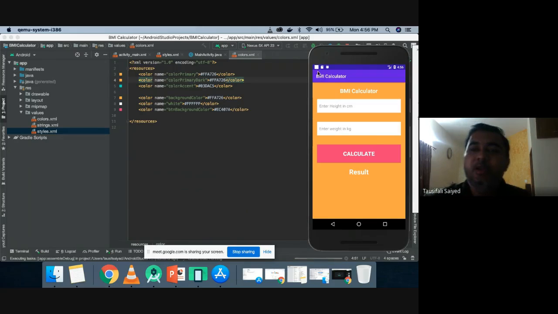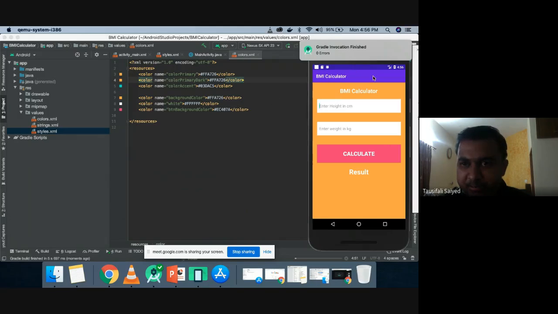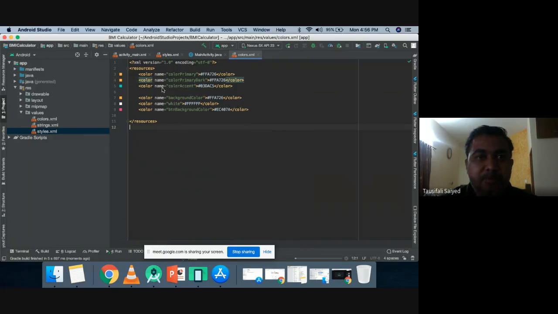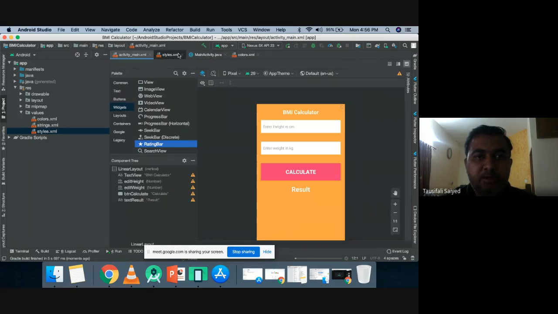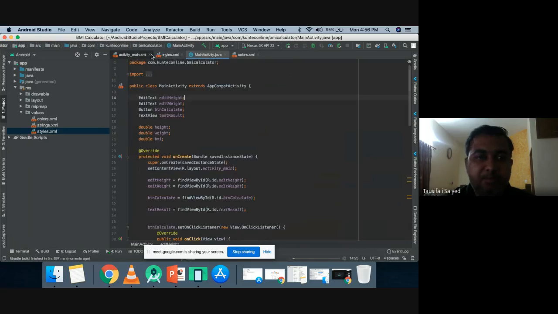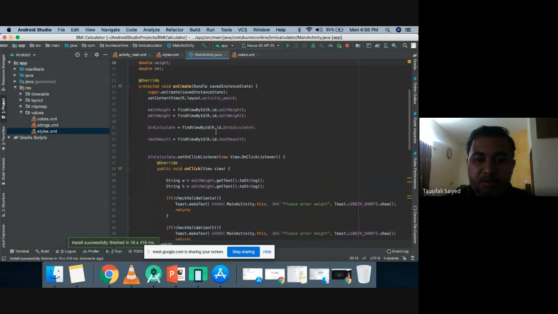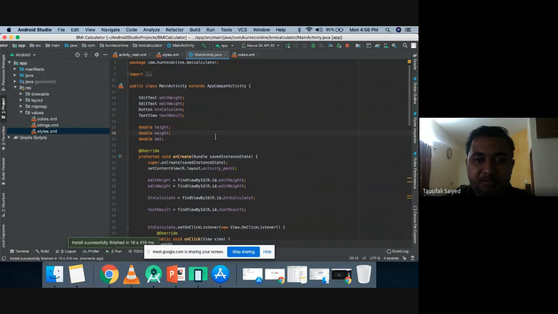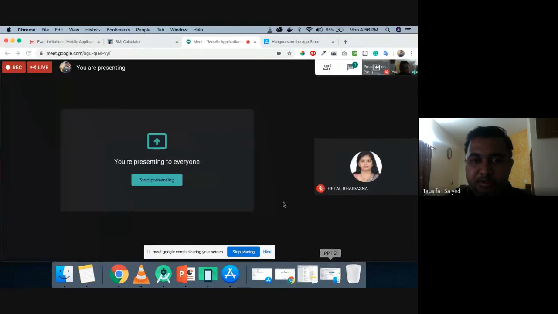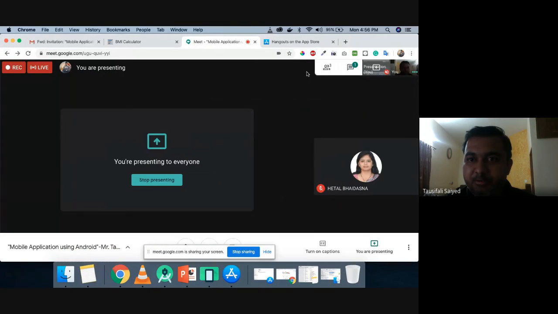Or we can remove the status bar and these toolbars and have a full screen app going on. So here was the small app from scratch, a BMI calculator. I hope you liked this session. All right, and thank you very much.